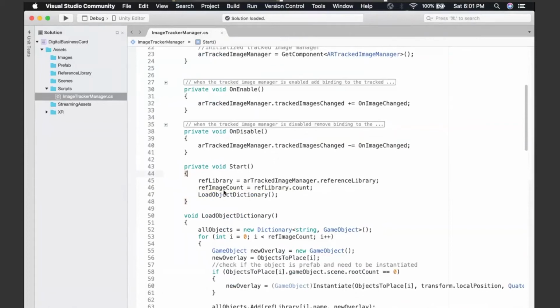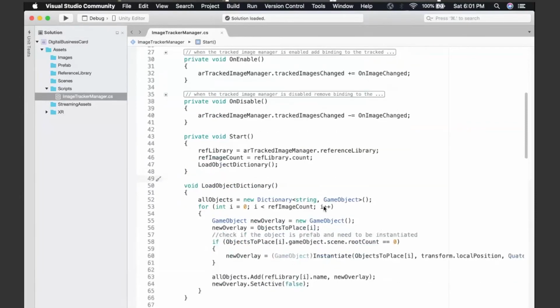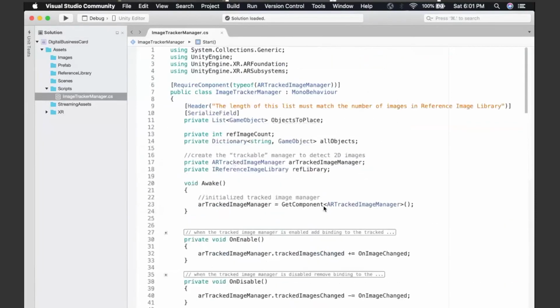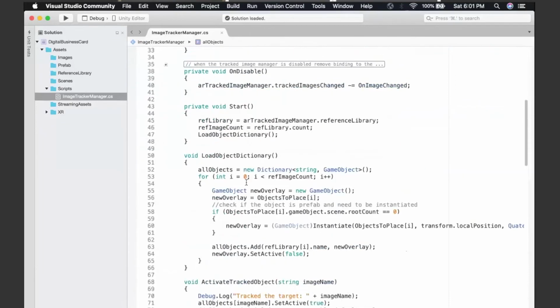I'm going to know how many reference images there are in the reference library. In our case, there are 2 images, and then I will load this object dictionary. The dictionary that we defined earlier holds the reference image name, which is a string, and the game object. This is where we will store the reference image name and the instantiated object. So this is my load object dictionary.